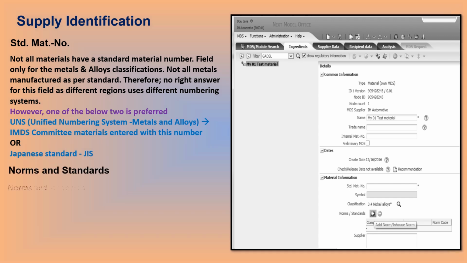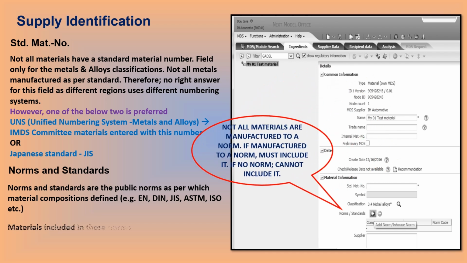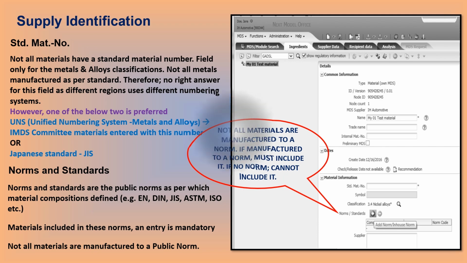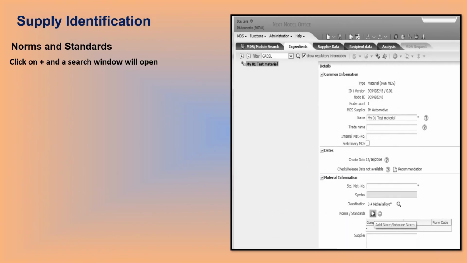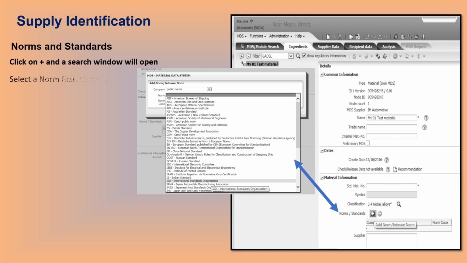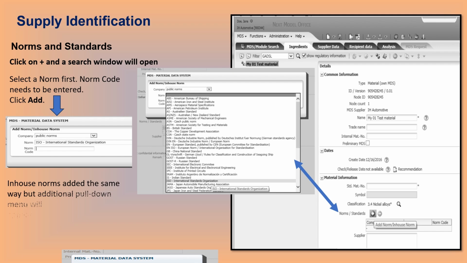Norms and standards. Norms and standards are the public norms as per which material compositions are defined, for example EN, DIN, JIS. For materials included in these norms, an entry is mandatory. Not all materials are manufactured to a public norm. Click on the plus symbol and a search window will appear. Select a norm first. The norm code needs to be entered. Then click Add. In-house norms are added the same way, but an additional pull-down menu will appear after selecting the company.